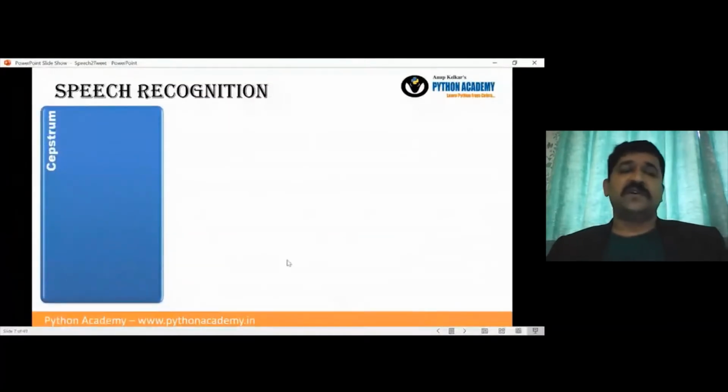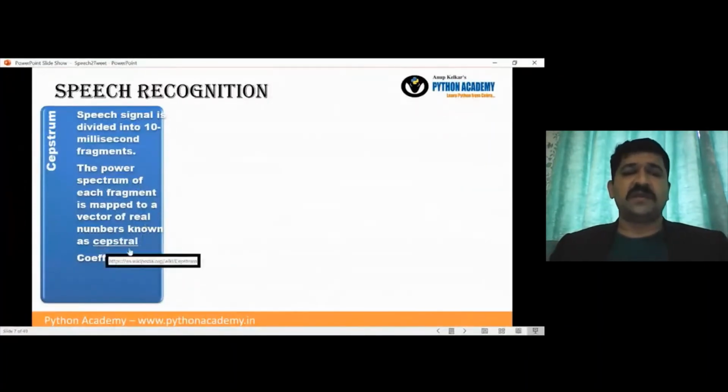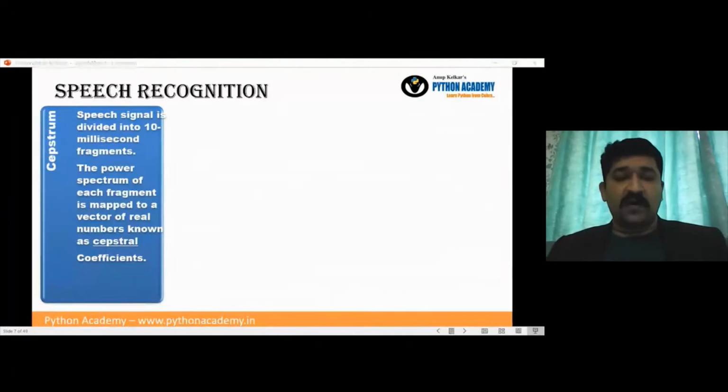So the first word you should remember is cepstrum, C-E-P-S-T-R-U-M. So what is this cepstrum? The speech signal is divided into 10 millisecond fragments. The power spectrum of each fragment which we are dividing is mapped to a vector of real numbers known as cepstral, that is, the cepstral coefficients. And there are a lot of cepstral coefficients already generated. Okay, so all these generated cepstral coefficients will be used to compare with what is already known.